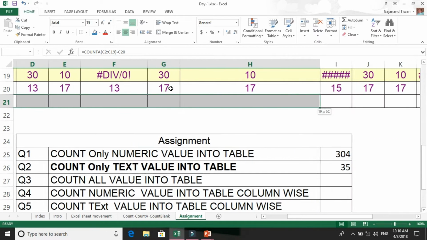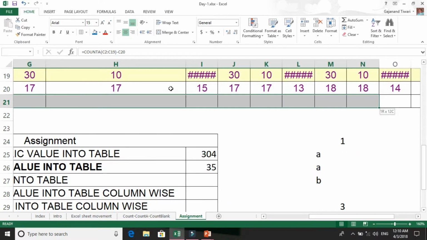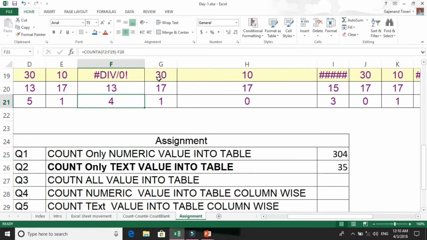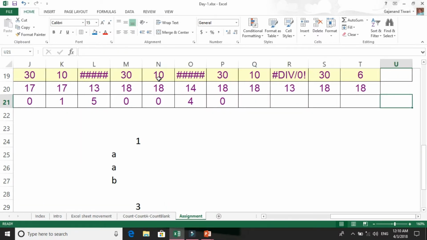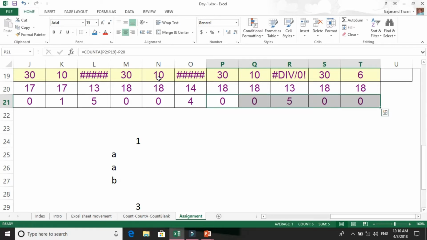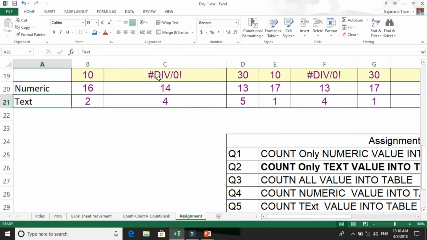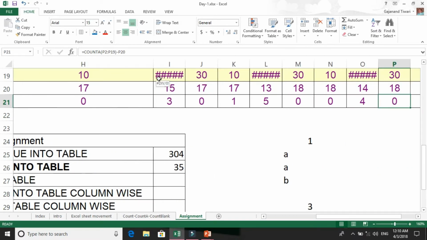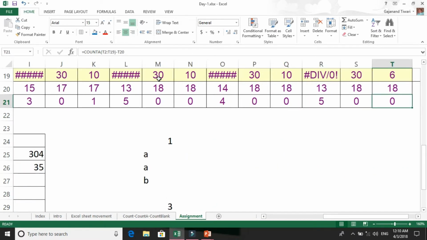So, Control R, copy and paste this, and you can easily get this result. Here I have a total numeric value, text values 2, 4, 5, 1, 4, 1. So you can get the results using a formula. You can use multiple formulas together, depending on your requirement.